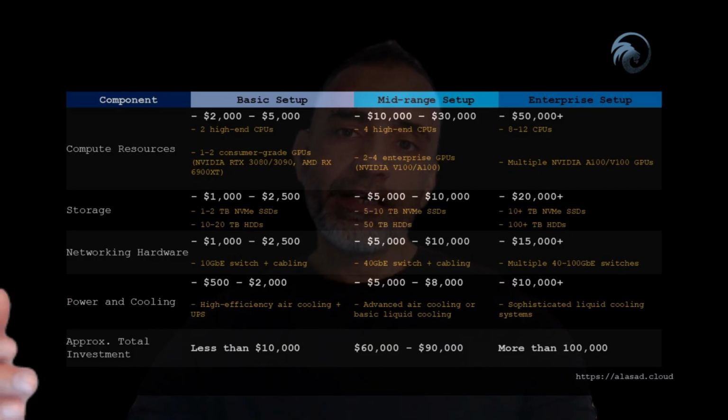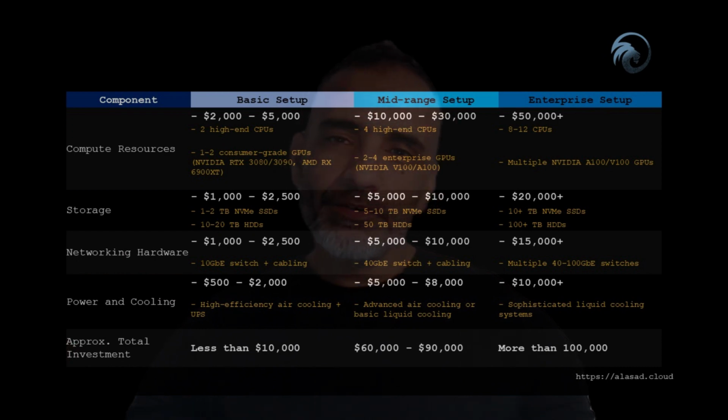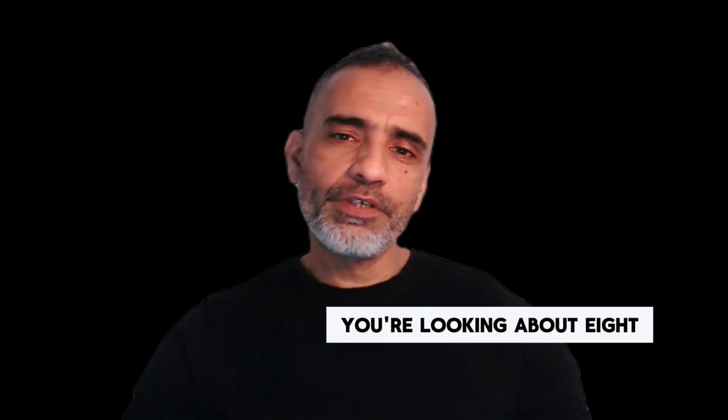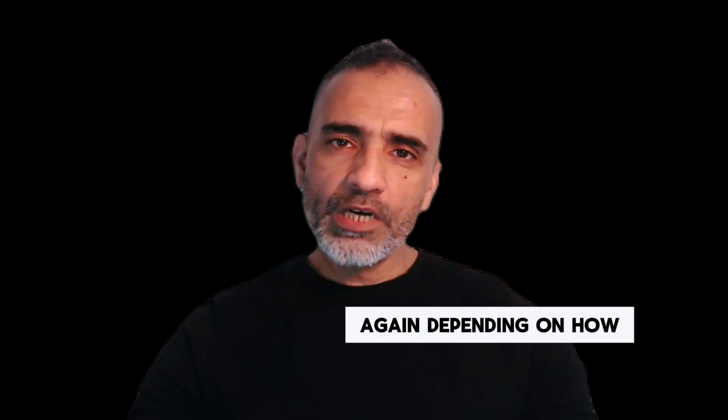Now, you'll need robust cooling to avoid performance throttling. So you need a good power supply and a good cooling source. This can set you back about $2,000 for a basic start. Mid-range, you're looking at about $8,000 to $10,000, and for an enterprise setup, it can go above $10,000, again depending on how big it is.